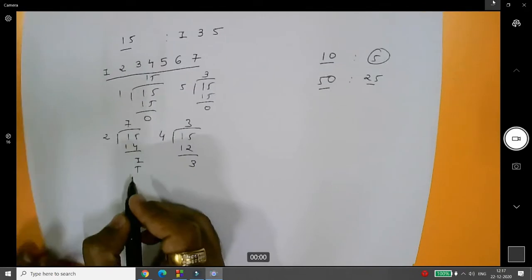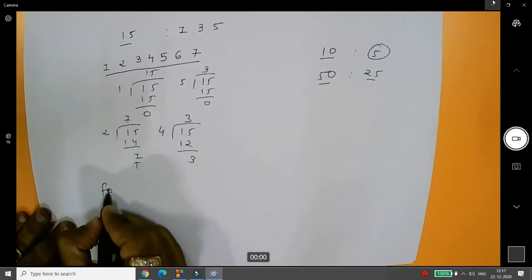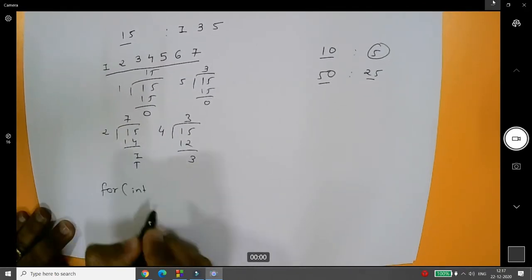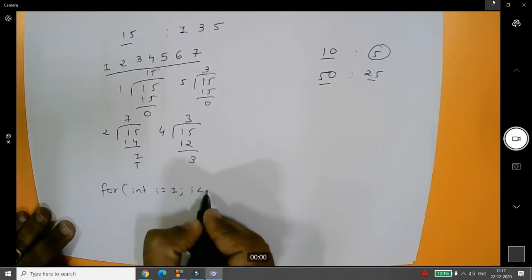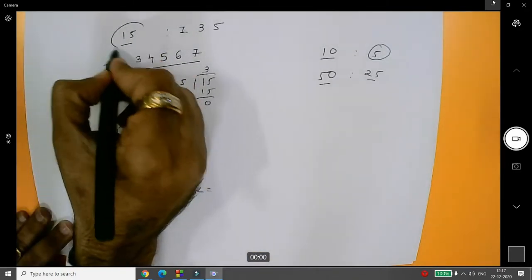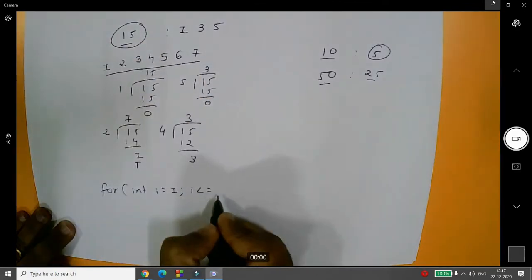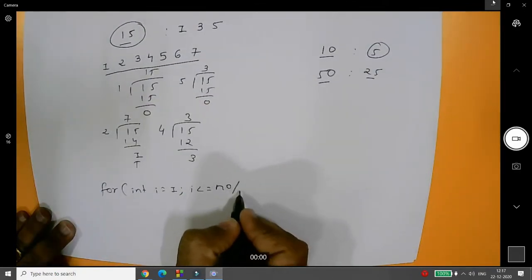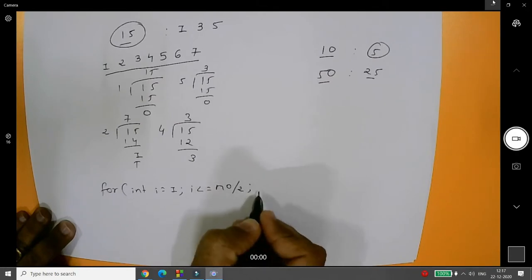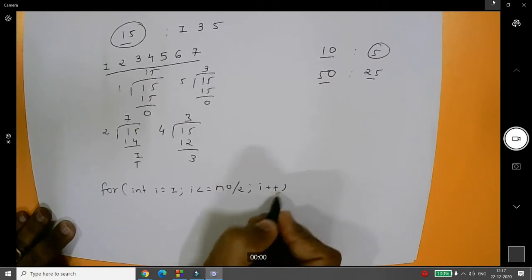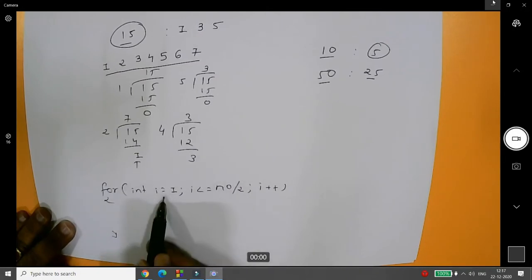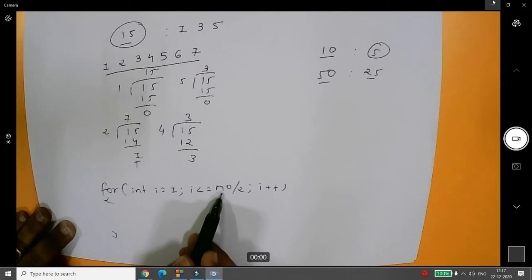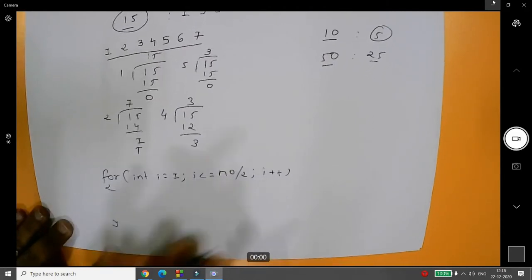Right? So how can we do this? For example, for integer I equal to 1, I less than or equal to number divided by 2, I plus plus. My loop should run up to number divided by 2. Now what happens in this case? This loop runs 7 times if my number is 15.